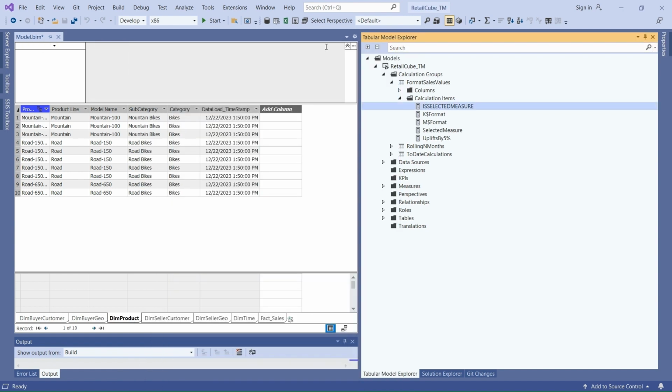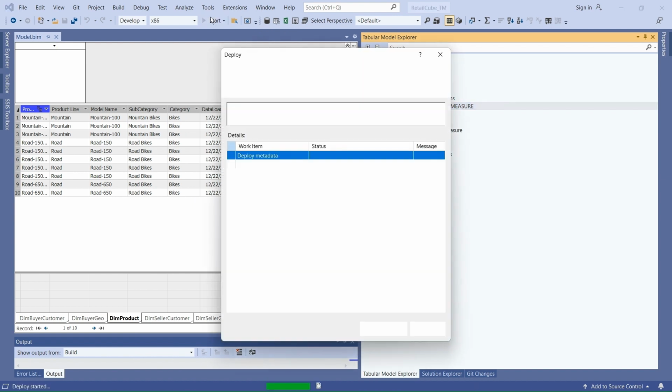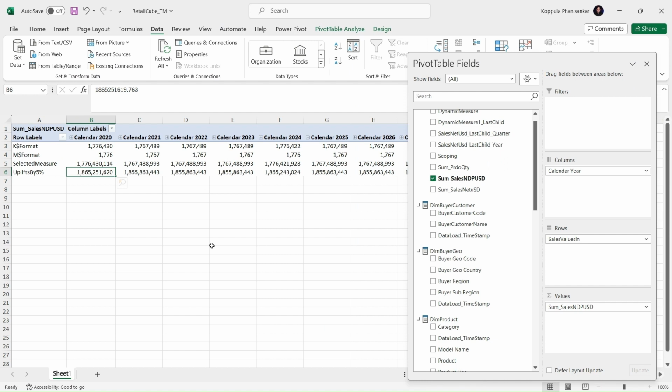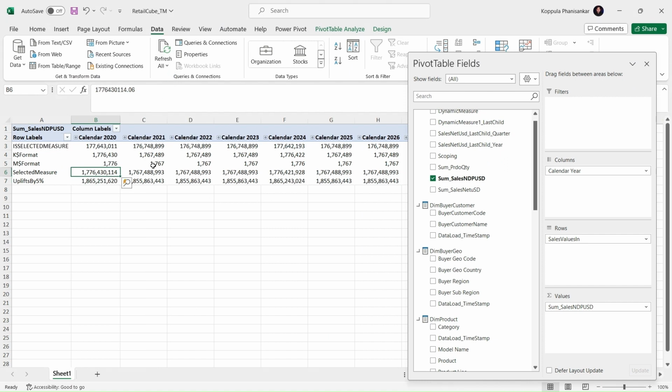It's parsed. Now I'm going to deploy my cube. It's deployed. Now I go back to the Excel file. Where is my Excel file? I'll just click Refresh All. Now you can see Is Selected Measure is part of our new calculation.